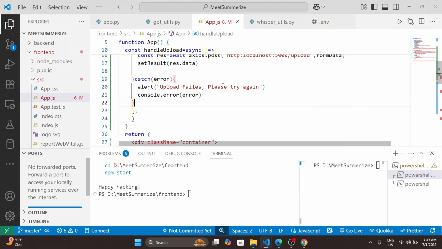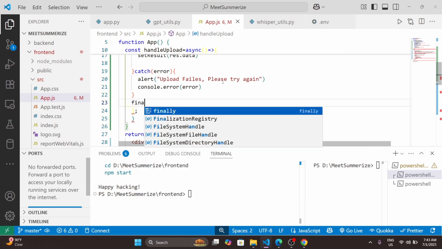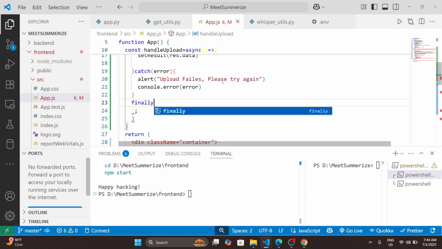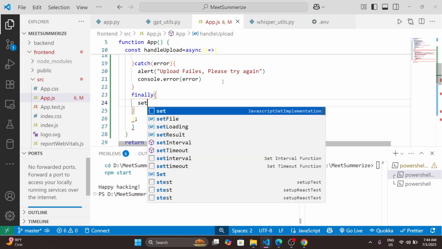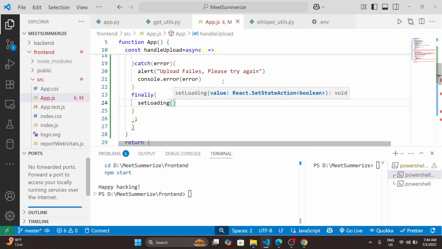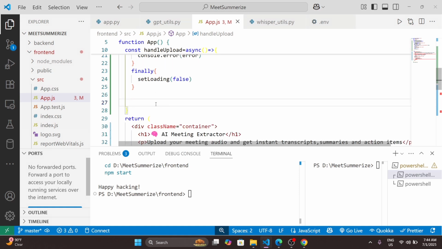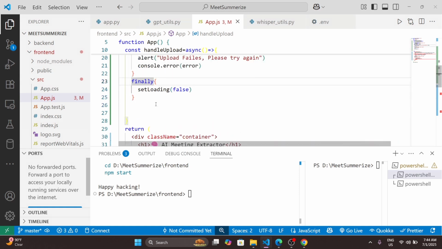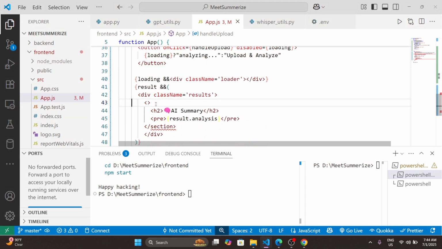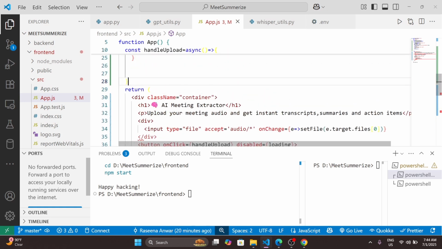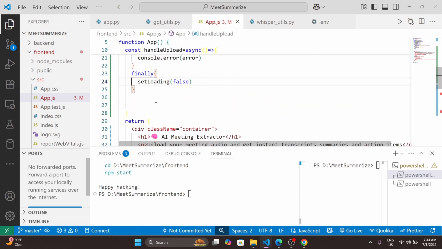If you want, you can also add a finally section that will run in both cases, right? So finally we can make setLoading false. So if there is any error, we will show an alert, and the finally block runs no matter what in terms of the loading spinner. Okay, I believe now everything is perfect.